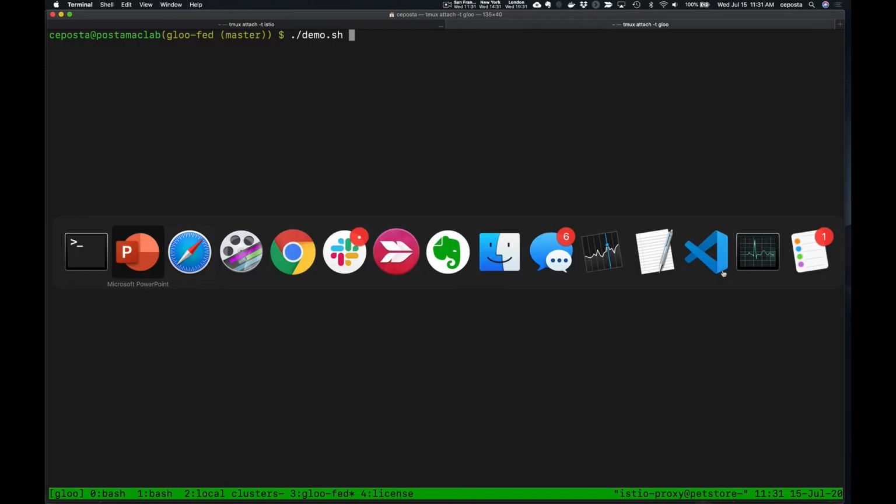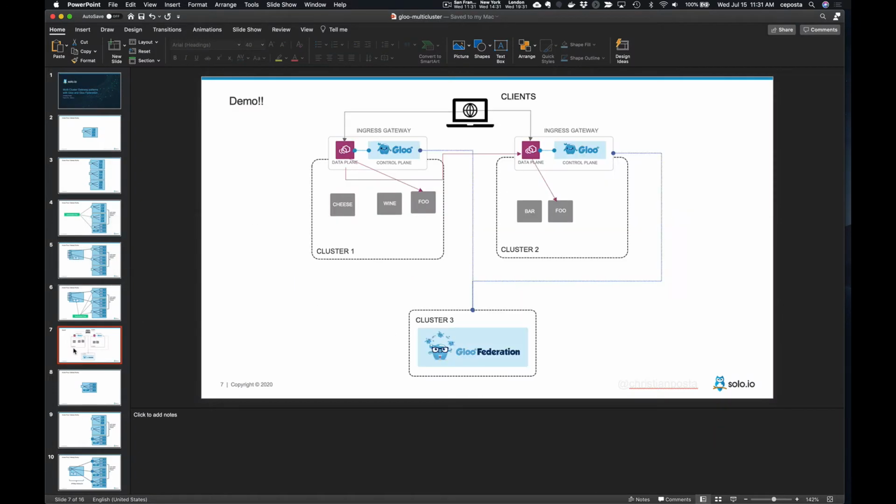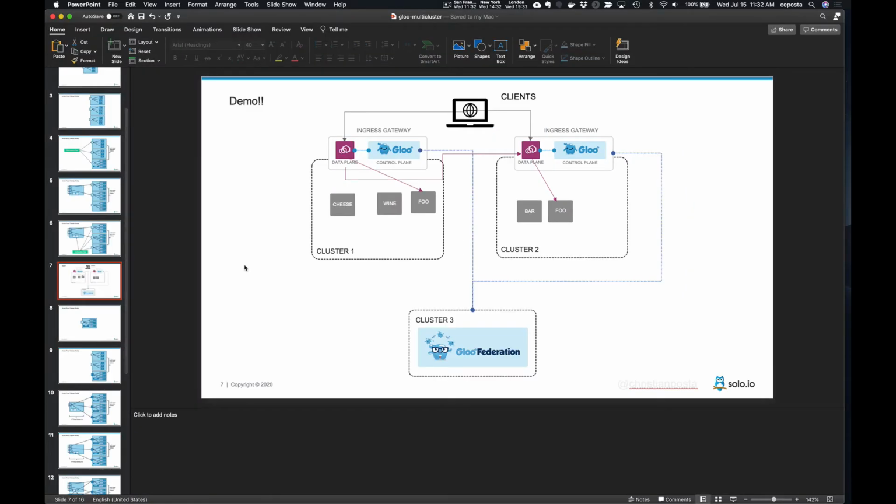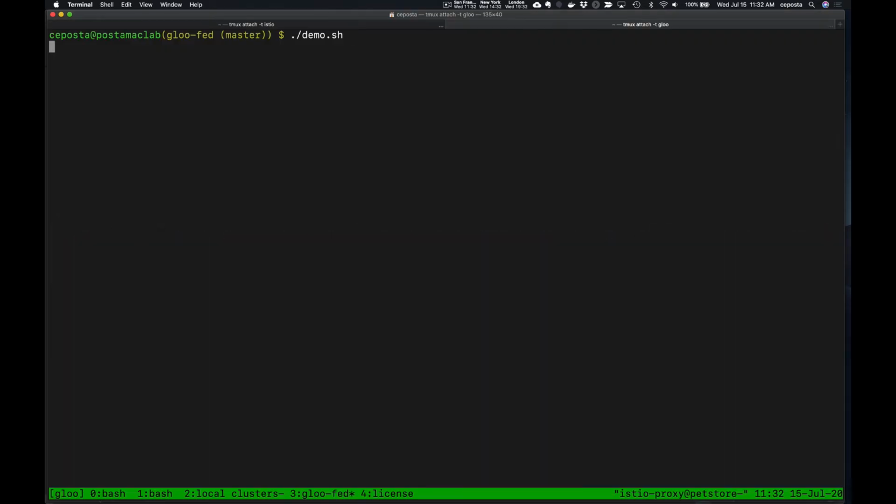Actually, in this demo, what we're going to see is this setup. We're going to see two different clusters and the Gloo Federation control plane driving the behavior of Gloo deployed in two different clusters, and we're going to see how that works. So let's run the demo.